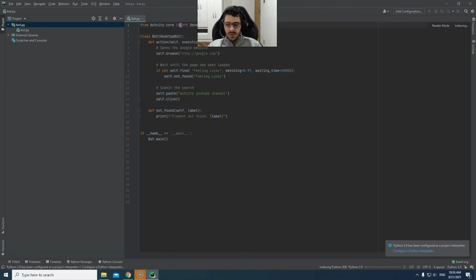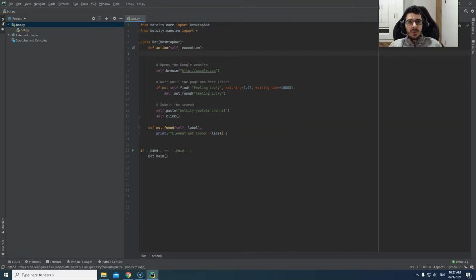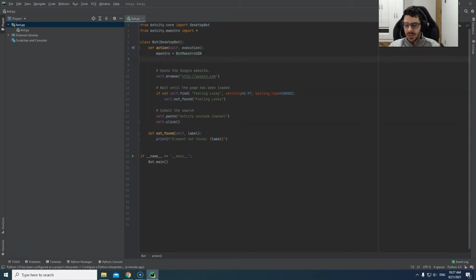The first thing you would have to do is to add an import to it, and that import is BotCity.maestro, where you will be importing the BotMaestro SDK. Then you need to connect to the BotCity Maestro platform, and there is a way to do it, which is like this. You create a new BotMaestro SDK object, and then you log in to this object using the login method. As a parameter, you would have to send your server, your user, and your key.